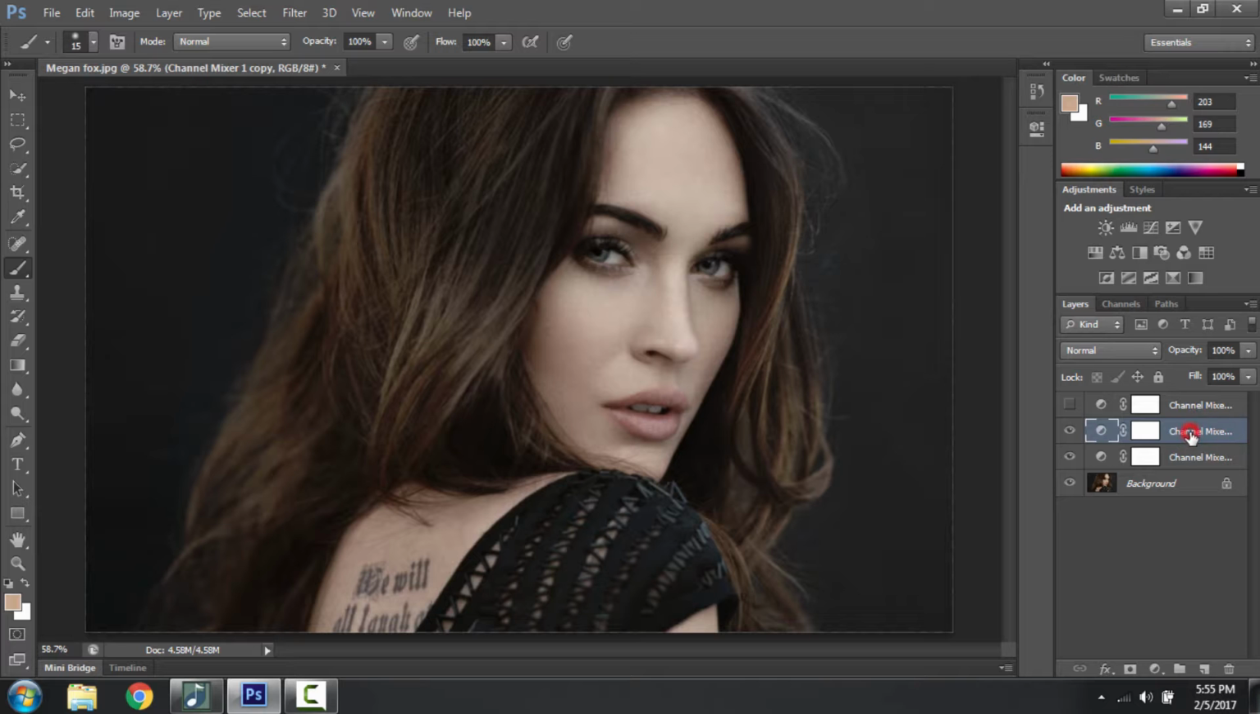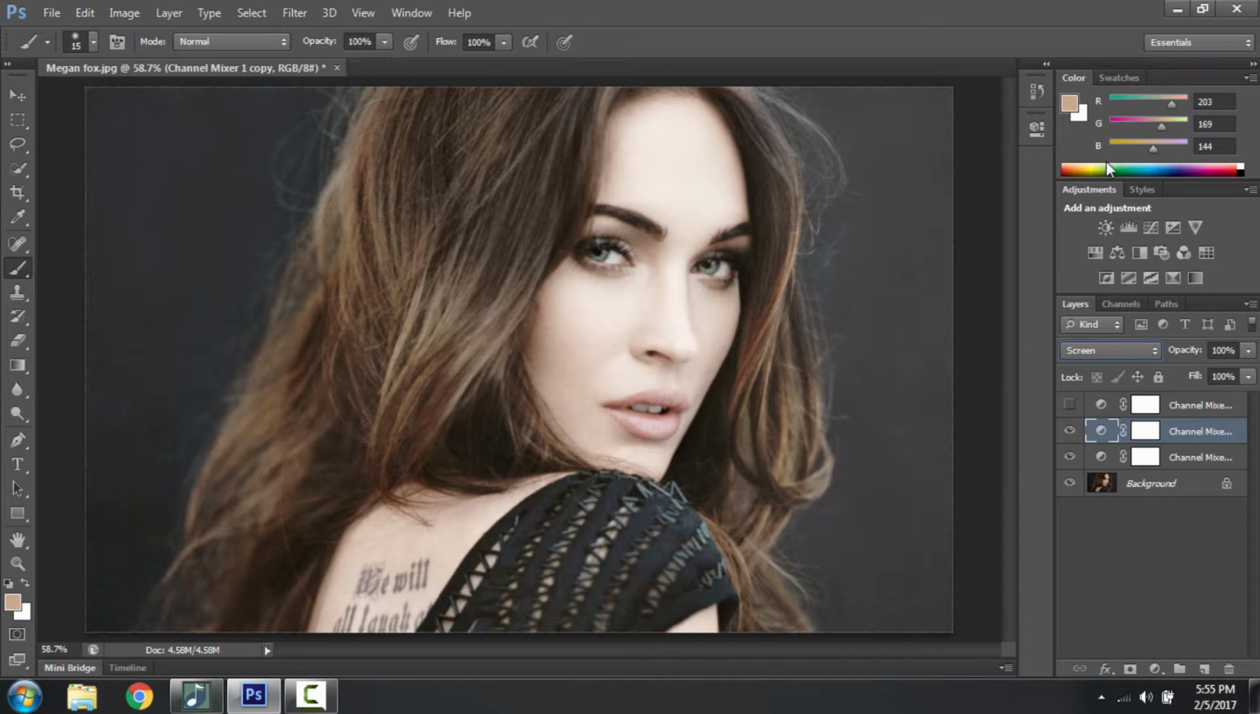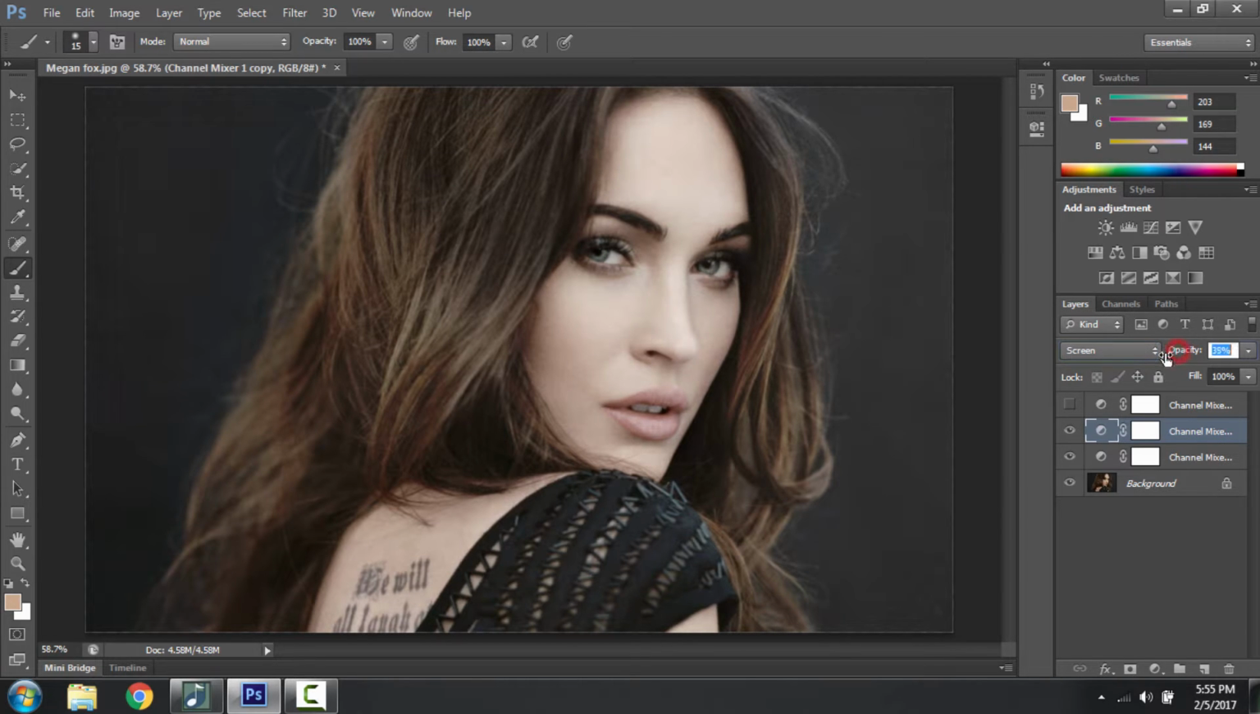We will select the second channel mixer layer and change its blend mode to screen. So screen. Reduce its opacity a little bit. Somewhere here, right there, 42%.